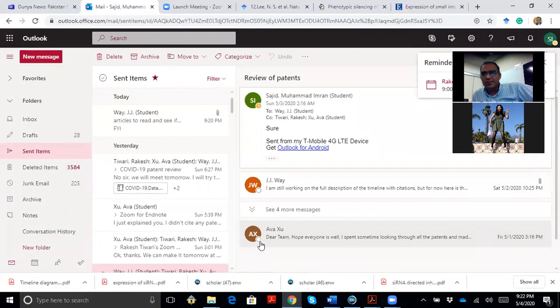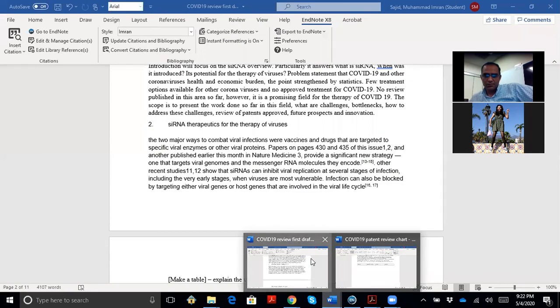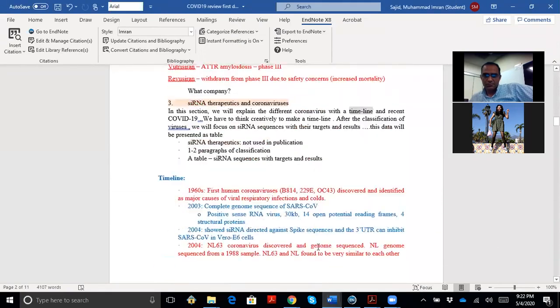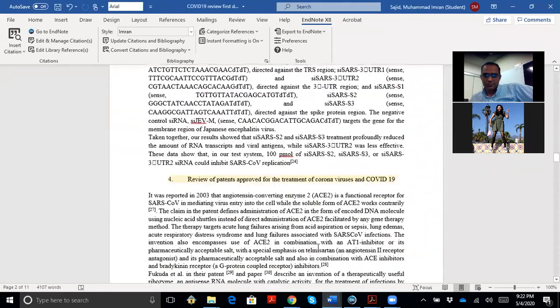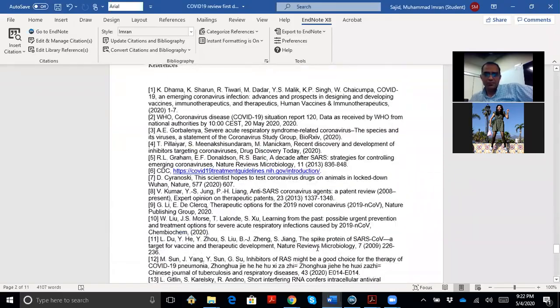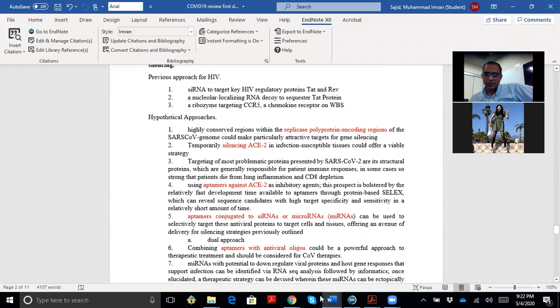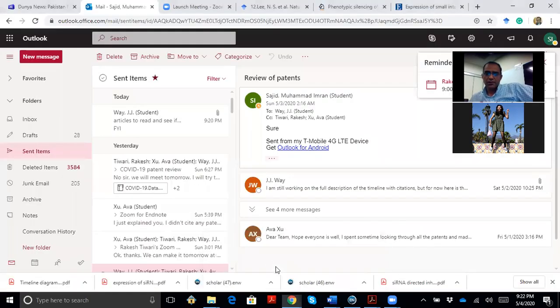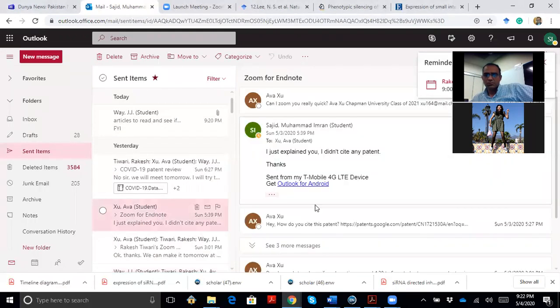Imran, I saw your table. That's wonderful. I am really very happy for that. I tried to go through every patent and find the reference, but I think the Chinese ones and the European ones are hard to find. Don't worry, I will make it. And you did the right work by putting the acronyms. That's wonderful.